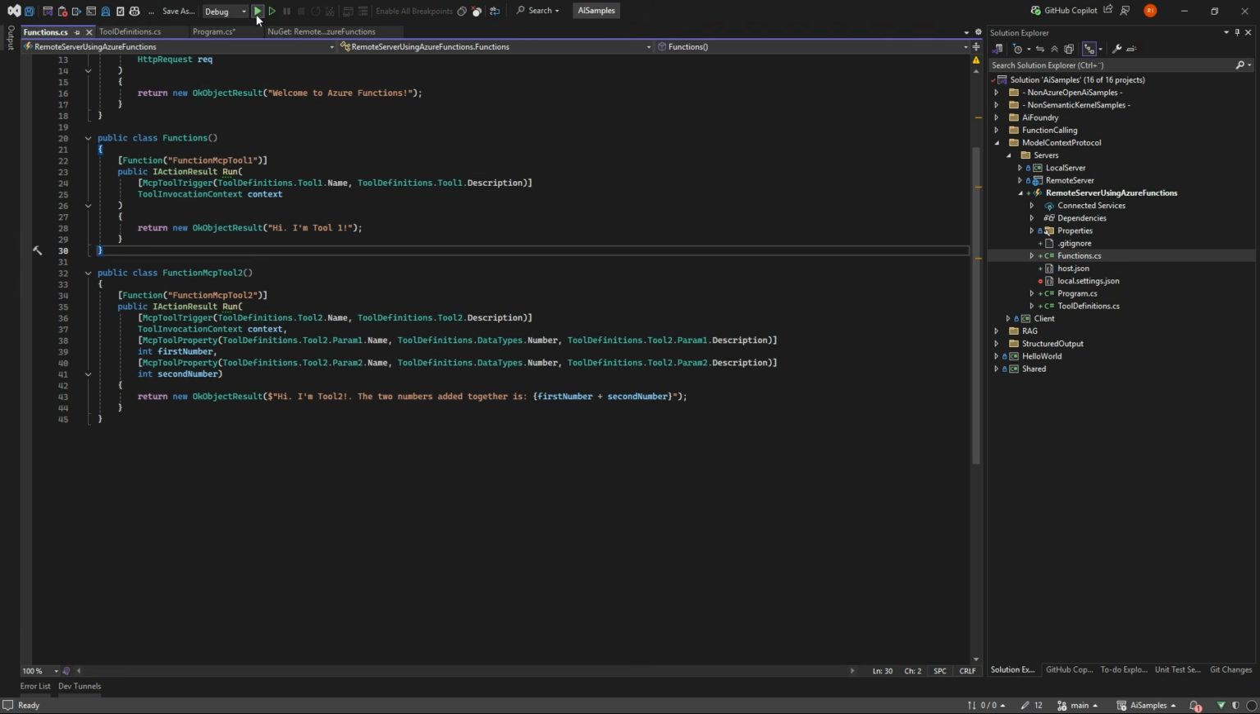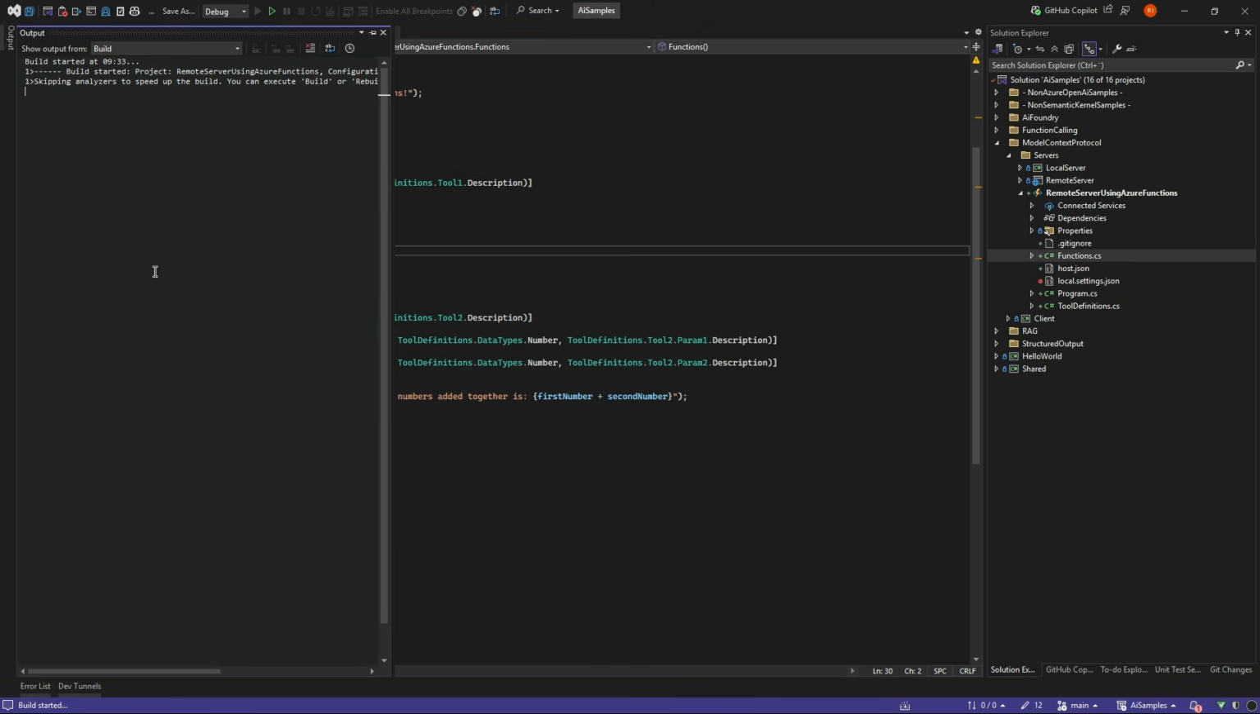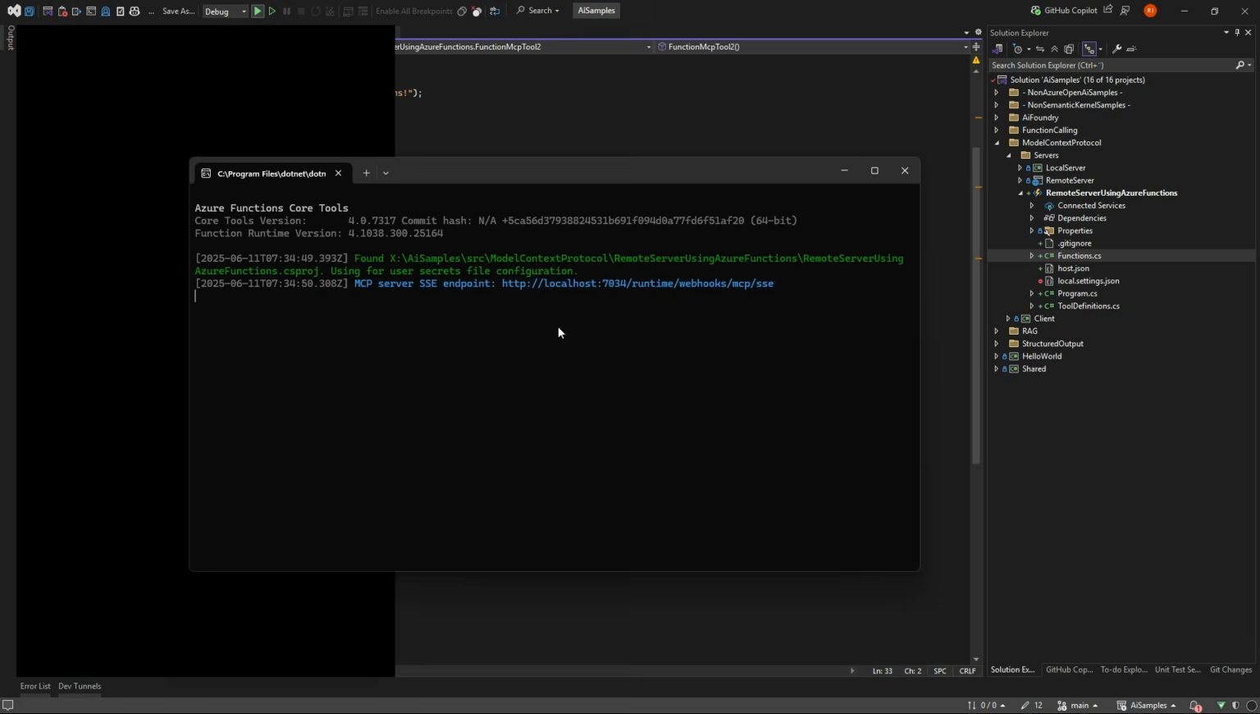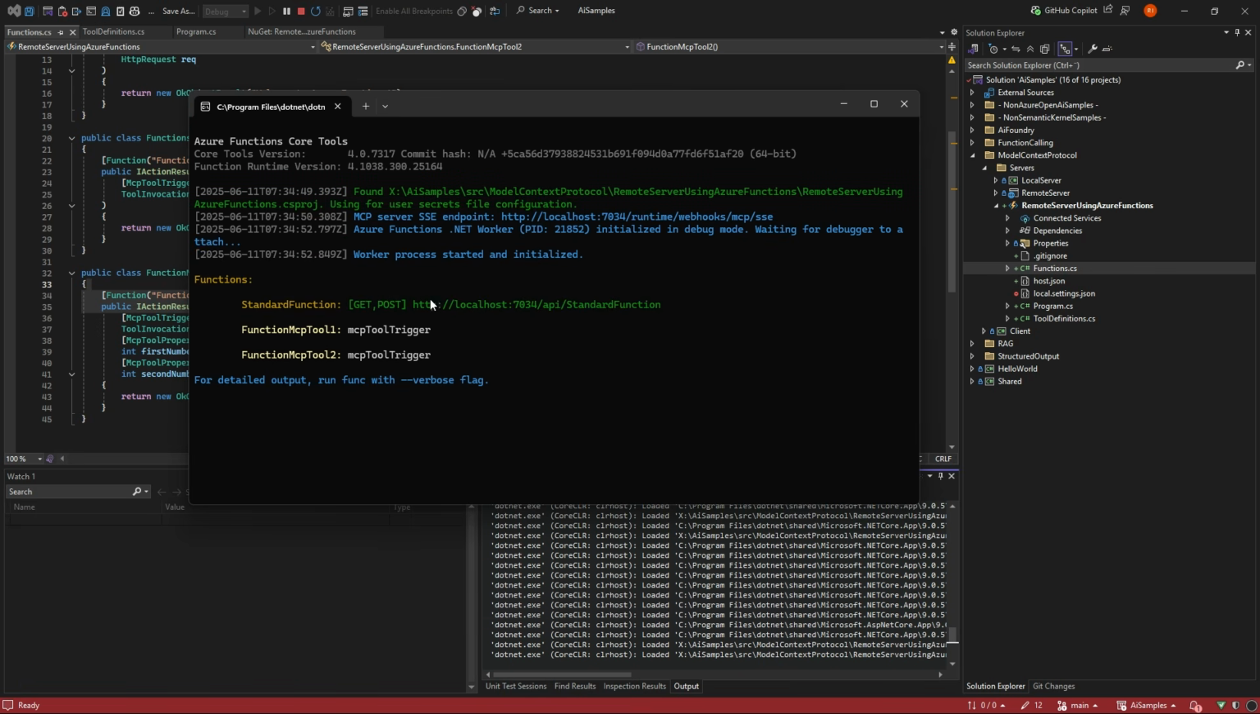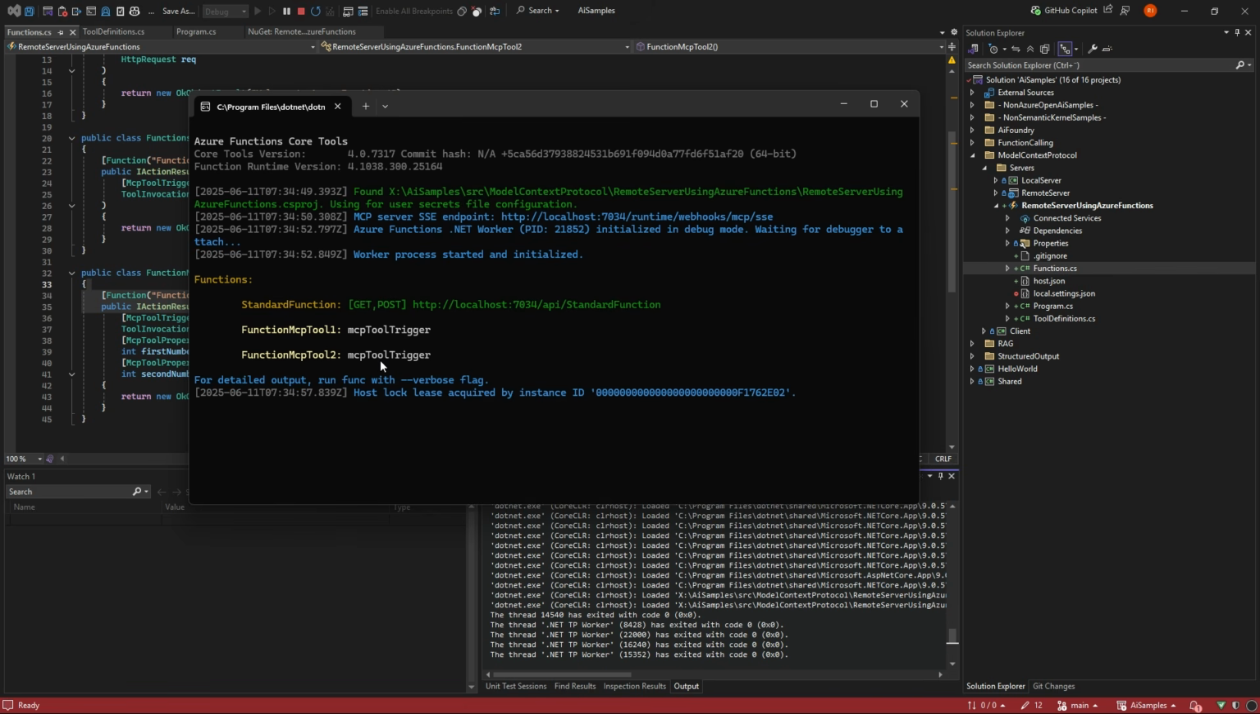And if I run it, we will see, once it's up and running, there we go. We can now see that the MCP server now has its endpoint. It's always this /runtime/webhooks/MCP/SSE for server-sent events. And the normal function will be there, but we can see the tool triggers are here. And we can't really call them using POST and GET like normal.